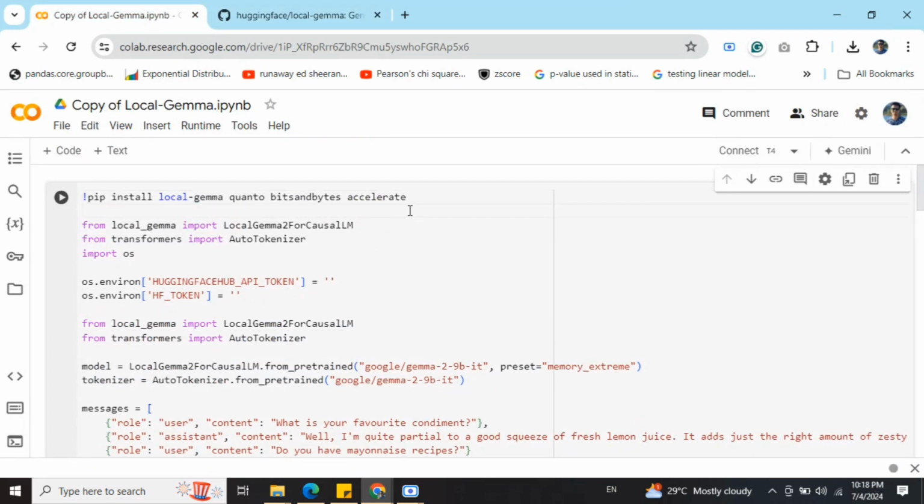First of all, you need to pip install these libraries: LocalGemma, Quanto, Bits and Byte, and Accelerate. This will take some time. Once we are done with this, you need to load Local Gemma 2 for causal LM and auto tokenizer from the respective libraries. As you can see, one important part is you need to set up these two variables, like HF token, basically with the read Hugging Face token.